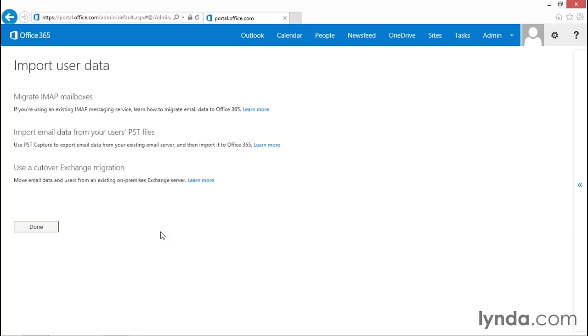Now, import user data is actually an optional setting. This is really used in migration scenarios. Migration in Microsoft environments really means taking your data or your solution and importing it into an external system. That's what we refer to as migration, taking from one solution, one system, and importing it into a different system. Now, this migration here provides various options. I can migrate from IMAP mailboxes. IMAP is another email access solution, whereby I can export my IMAP mailboxes and bring them into my Office 365 subscription.